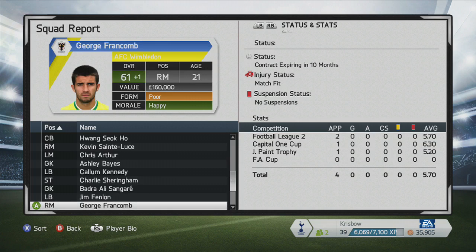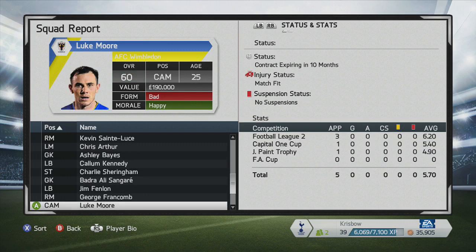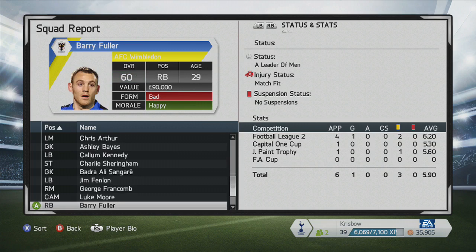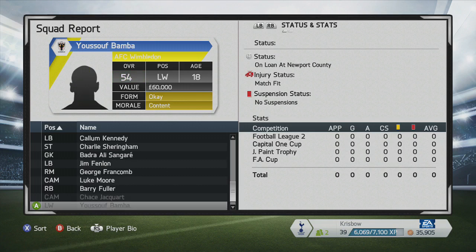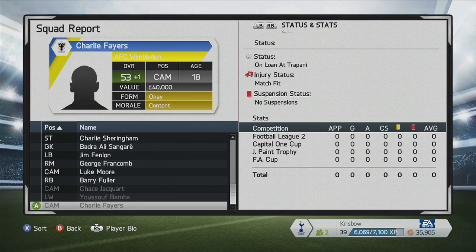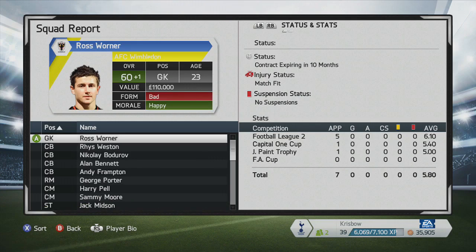Frankham up 1 to 61. Luke Moore has stayed the same. Fuller stayed the same. Jack Hart is on loan at Rotherham, he's up 1. Bamba is the same, he's on loan at Newport. Fayez is up 1, he's on loan at Trapani. And that's the team, guys.